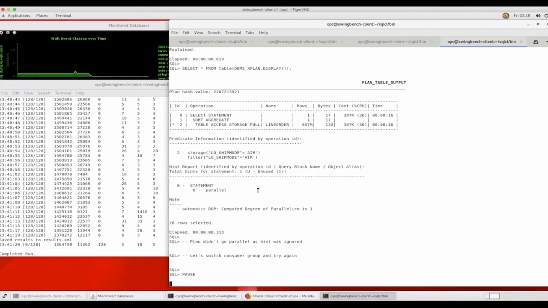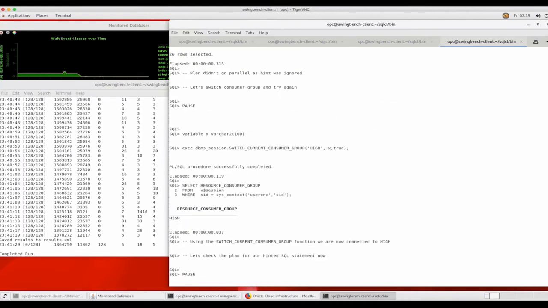Now, obviously, I could simply disconnect and reconnect to the database, but I'm going to show you a little trick where I can switch my consumer group or my service on the fly. I'm able to do that by taking advantage of one of the functions inside the DBMS_SESSION package. This is a supplied PL/SQL package in the Oracle database. I'm going to switch my current consumer group and tell it to put me in the high group as if I had connected on the high service. So now when I ask it what consumer group I'm in, it says, okay, you're connected to high.